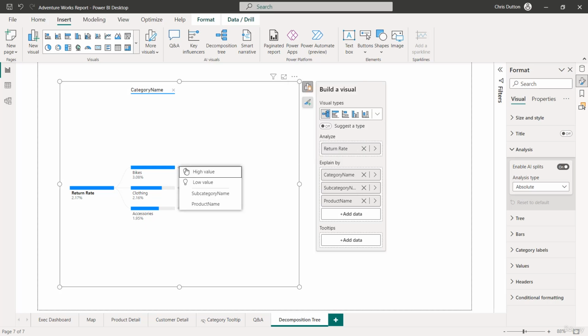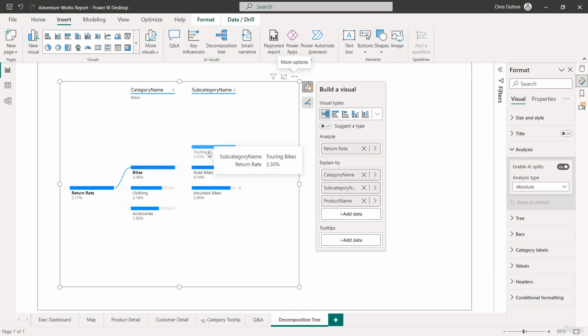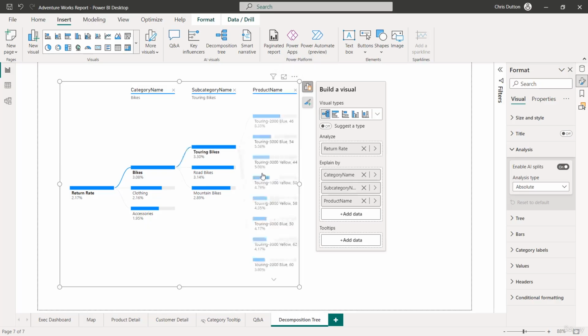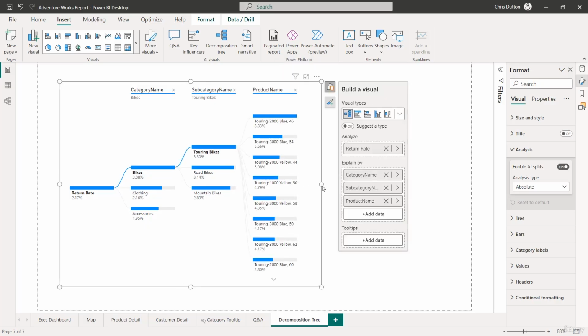From there, we can break down to the next level, subcategory. And within bikes, touring bikes are at the top of the list with a 3.3% return. And then same story for product name. So already starting to see an interesting trend. Looks like this Touring 2000 blue bike, size 46, is being returned quite a bit, 8.33% compared to 5.56 for the next touring bike. And this is all dynamic, right? So we can drill into road bikes here too, in which case we see an even more distinct trend. This Road 650 bike is returned almost 12% of the time, which is really notable compared to the others.